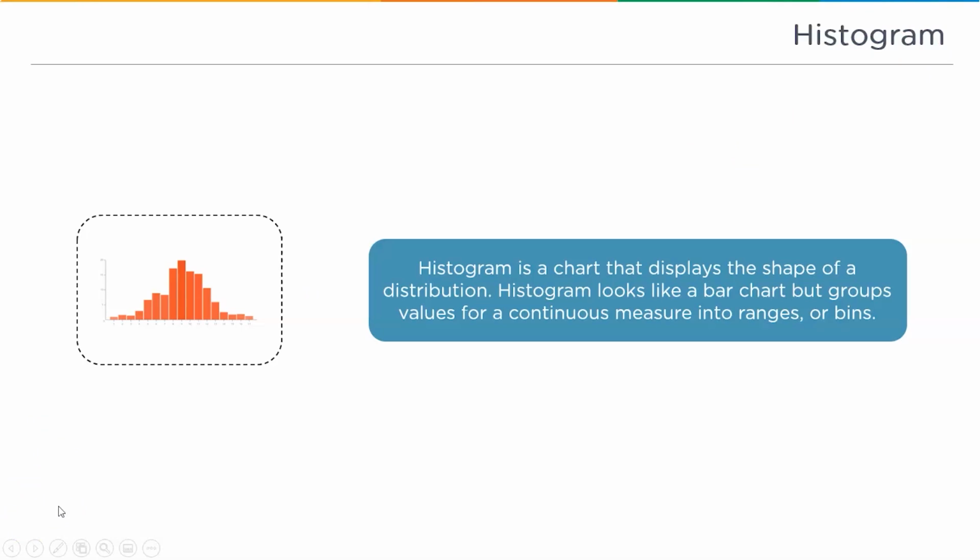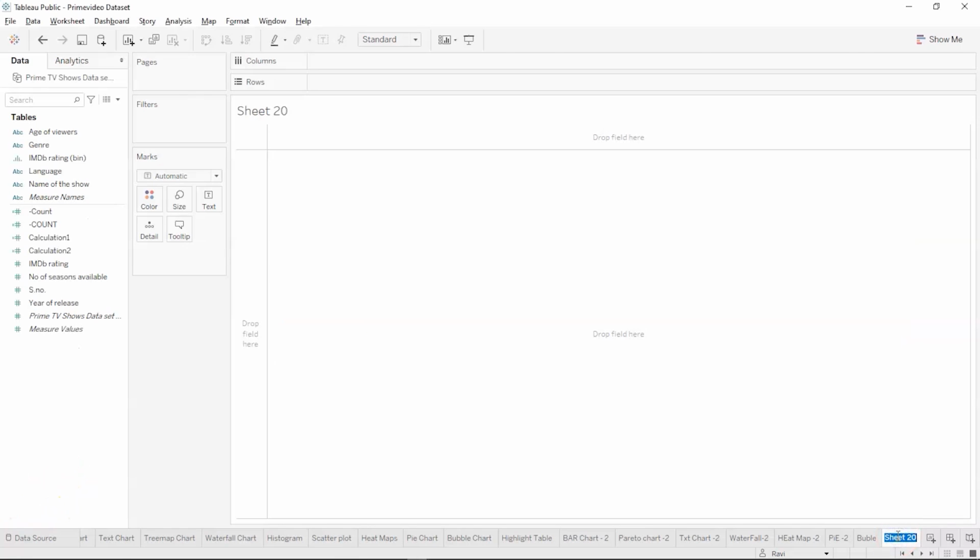Now to understand this better, let's get back to Tableau and try to create a new chart. So we are back on Tableau. Let's rename this as histogram.